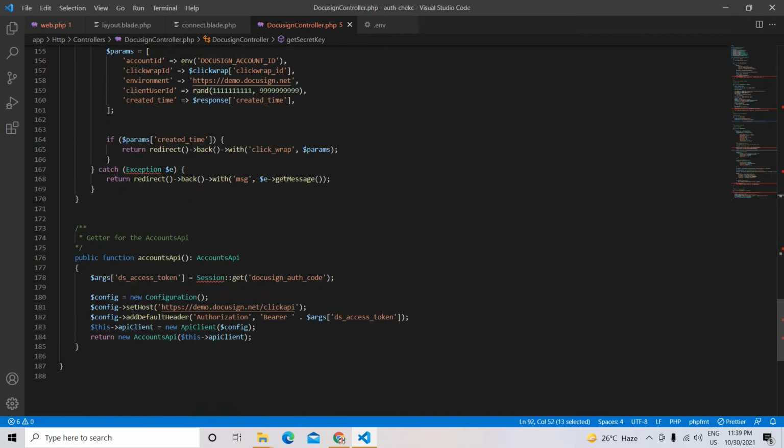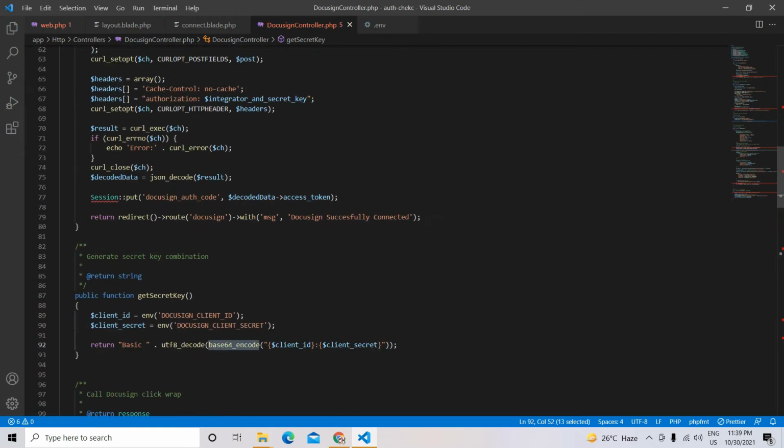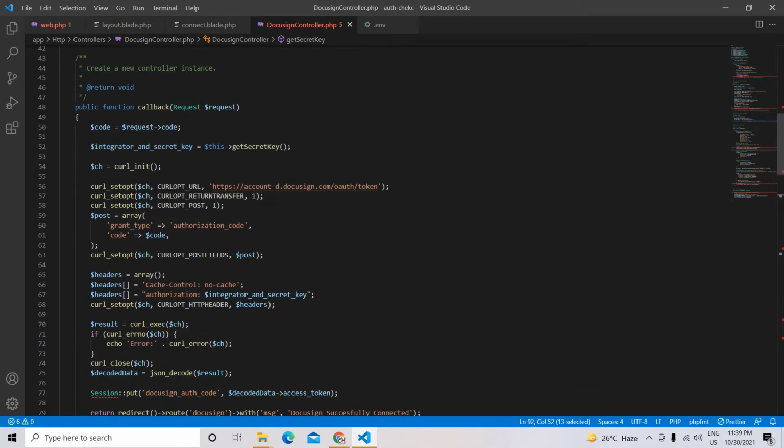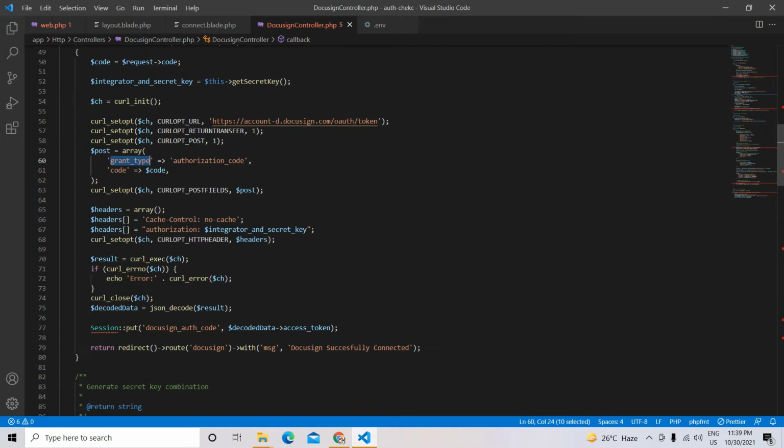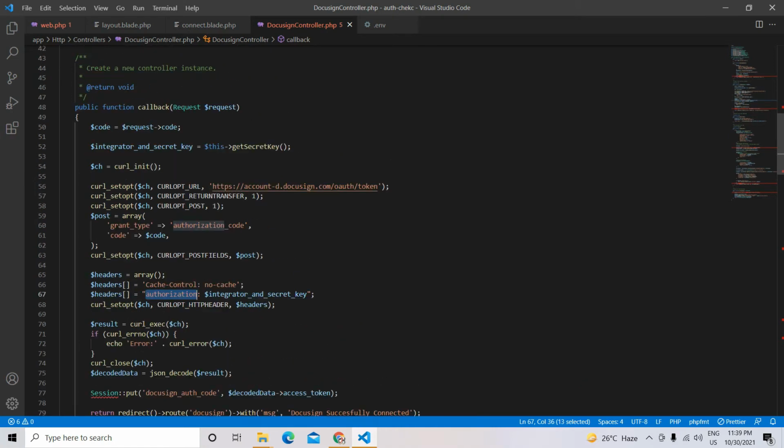Okay, now where we are. Okay, yeah. Now I am using curl to hit the DocuSign API, right? So I am passing the code as the grant type, and in the authorization I am passing this integrator and secret key, which I have got from the function.